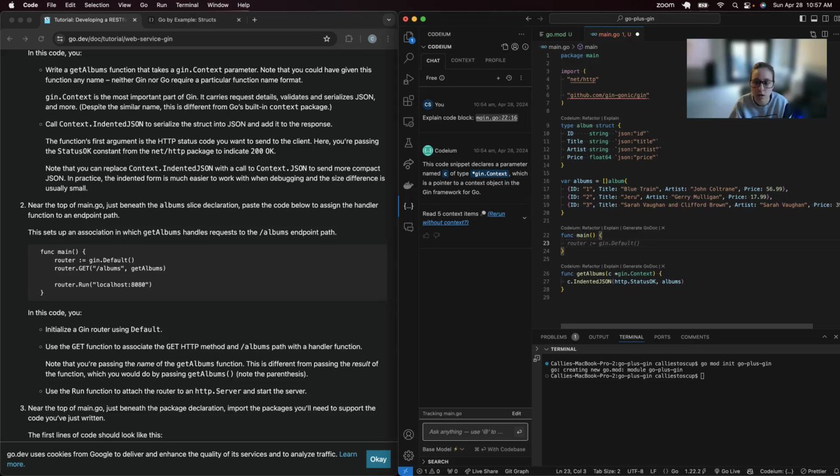All right. So paste the code below to assign the handler function to an endpoint path.